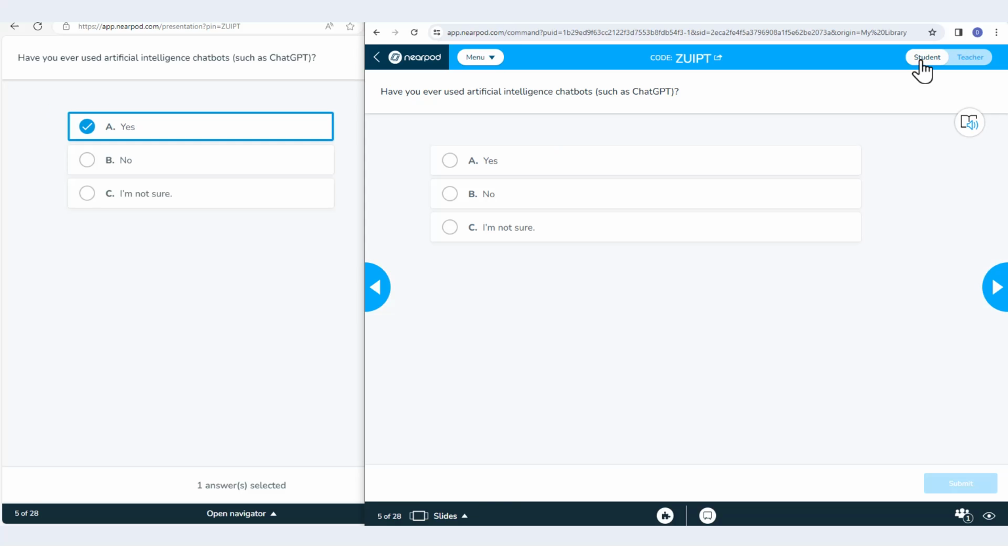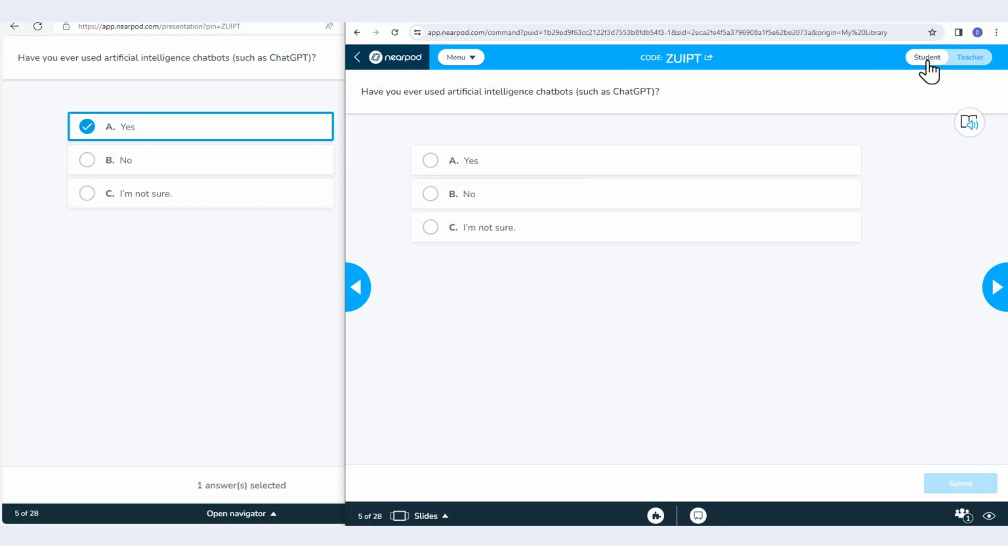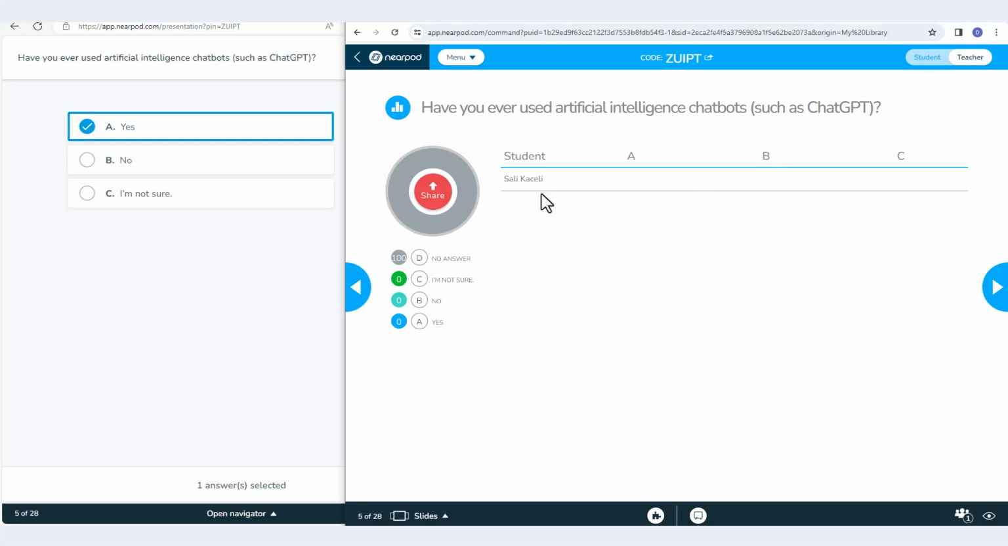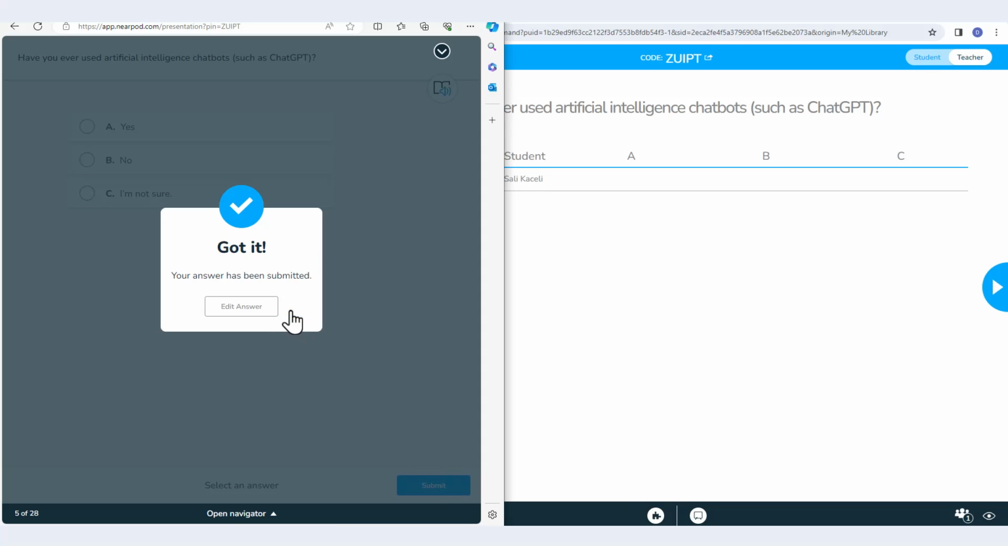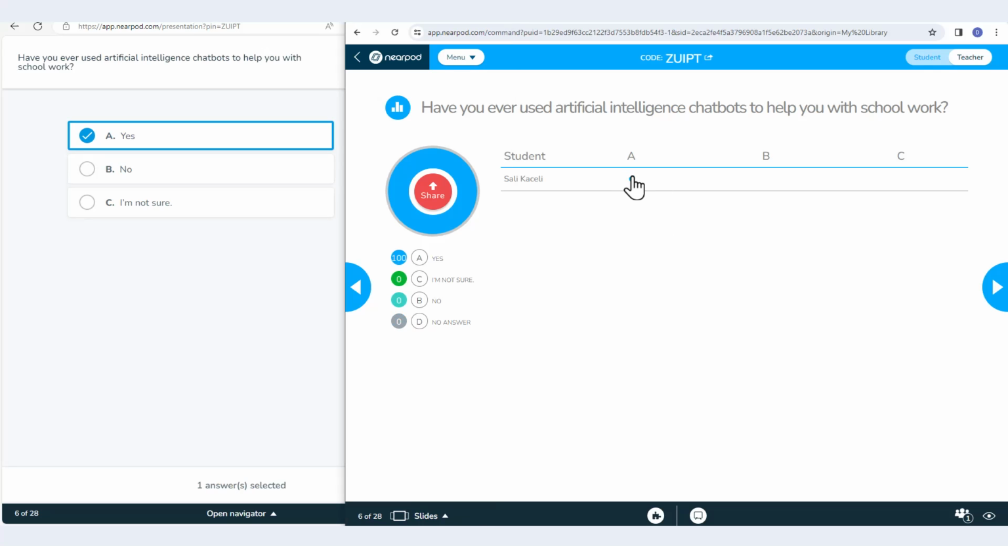As the students respond, you as an instructor, notice there are these options on the top right, as a student view, what the students see, or the teacher view. In the teacher view, notice that one student responded, and once they submit the answer, you as the instructor will also be able to see what option each student selected.